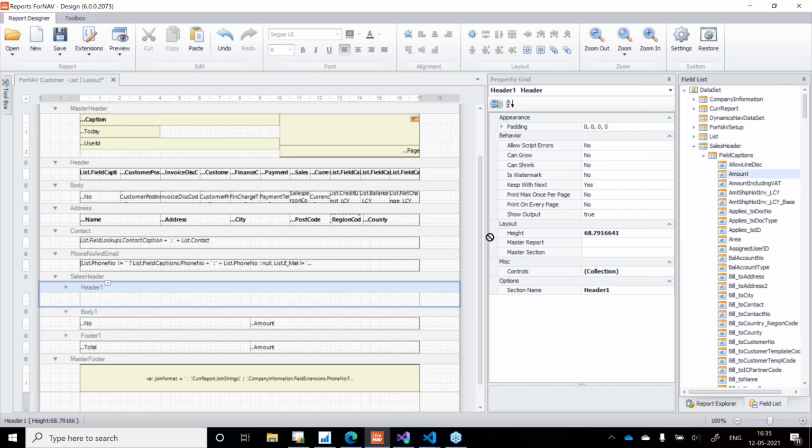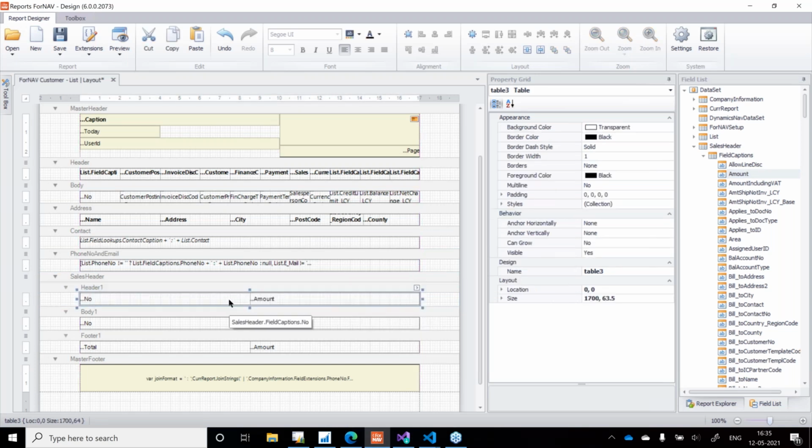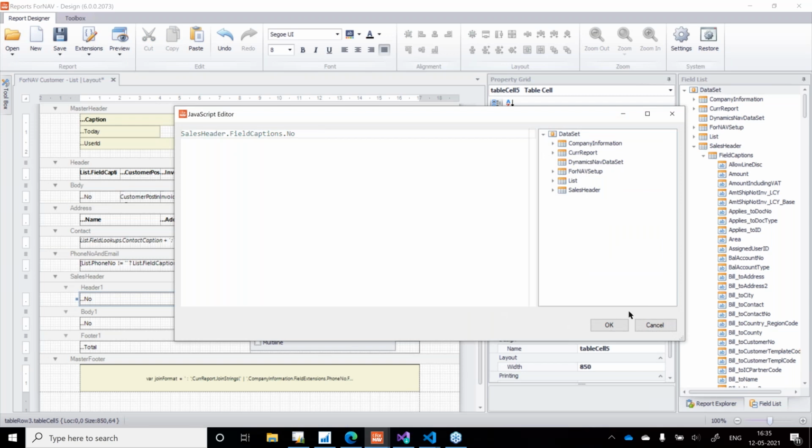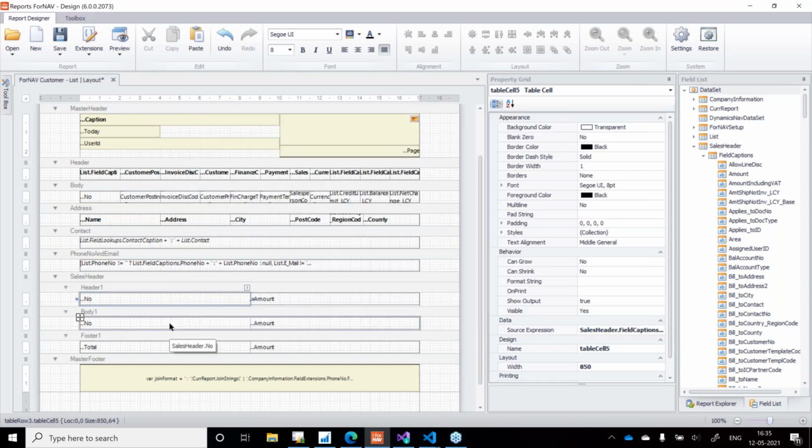So amount, and here you can see now I got the field captions for this and this up here. And if I click on this, you can see that this also brings up the new JavaScript editor in here. So I now got this, and I probably want to right align this and left align the amount down here, and also the total is okay.